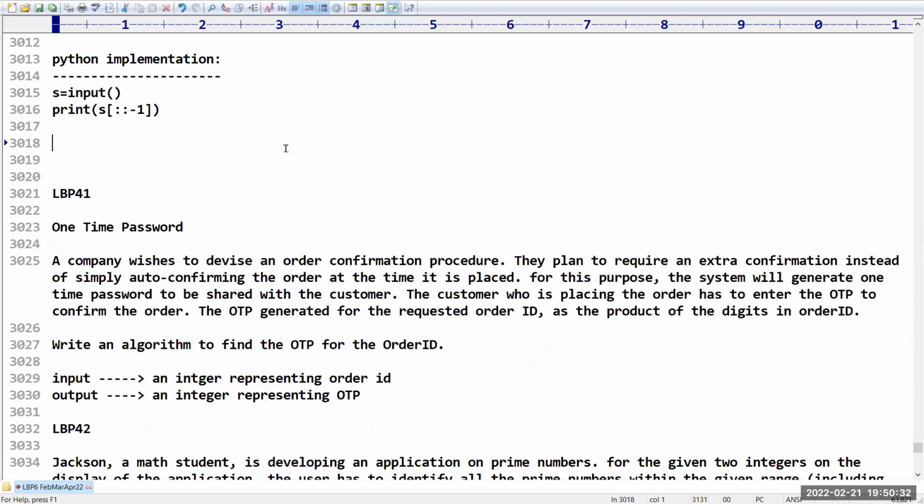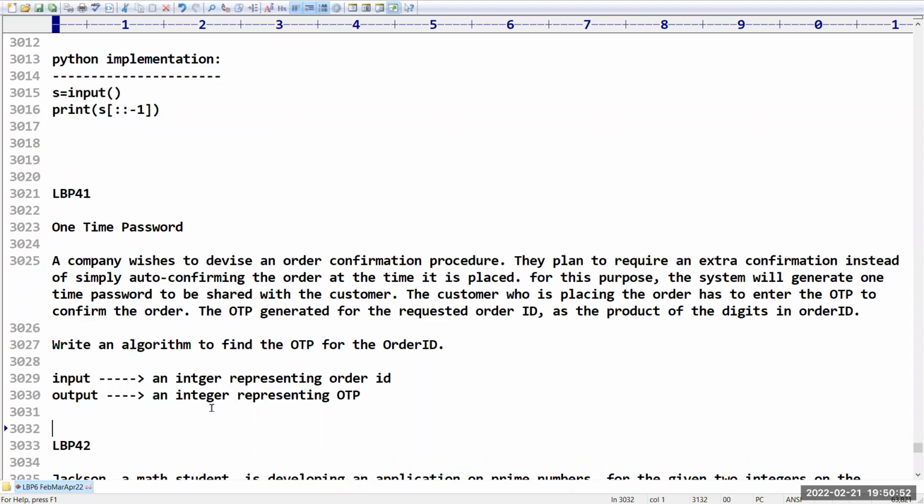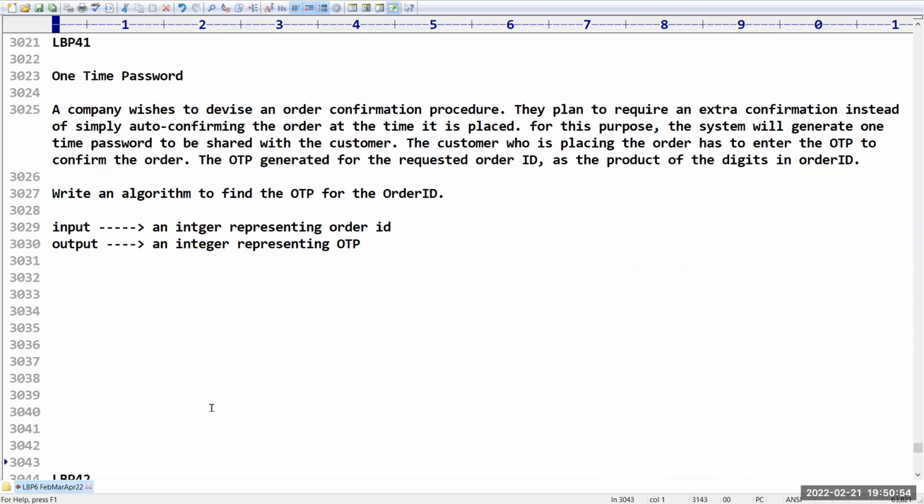Good evening, friends. In the last video, we discussed up to LBP number 40. So 40 programs we have seen. Now in today's session, we need to talk about the next program, which is number 41. The title of the program is OTP, one time password. So what is this program?